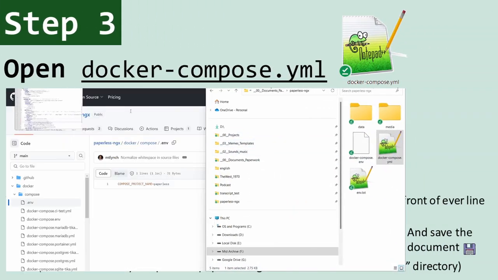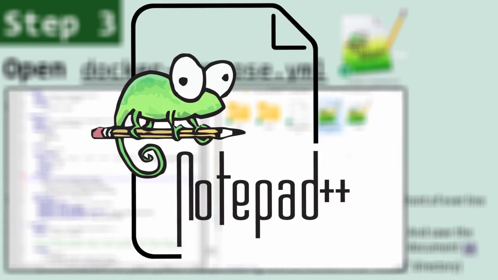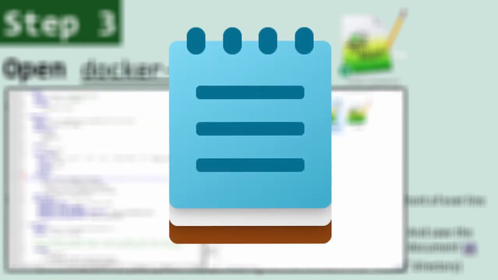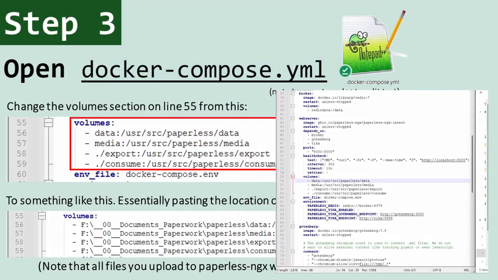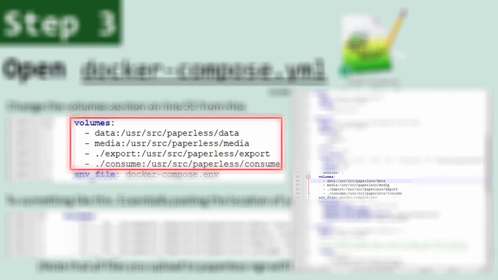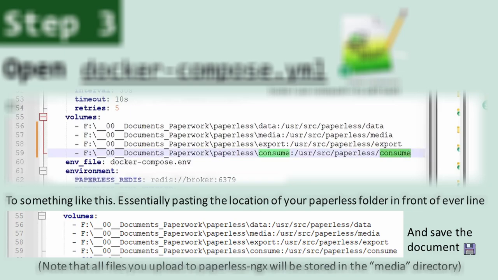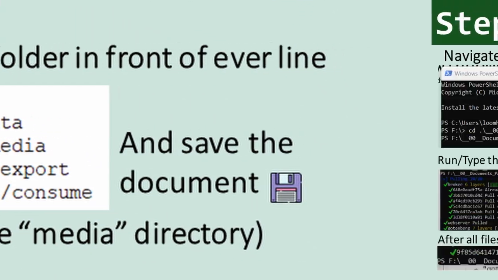Step 3. Open docker-compose.yml. Note that I'm doing this in Notepad++, as it is easy to see code that way, but you can do this in just regular Notepad if you wish. Change the volume section on line 55 from this to something like this, essentially pasting the location of your paperless folder in front of every line. Then save the document.